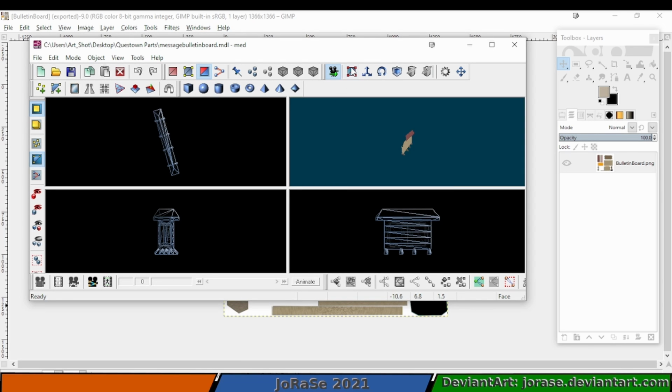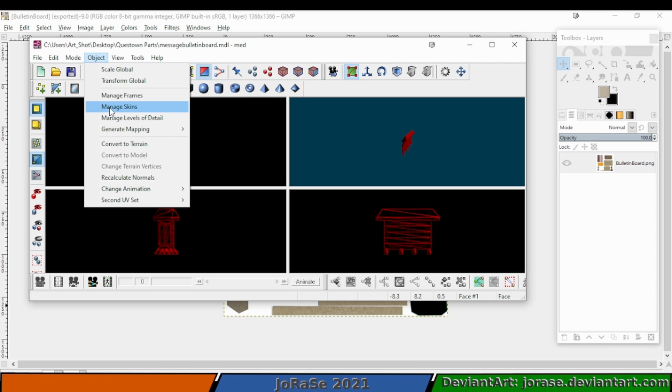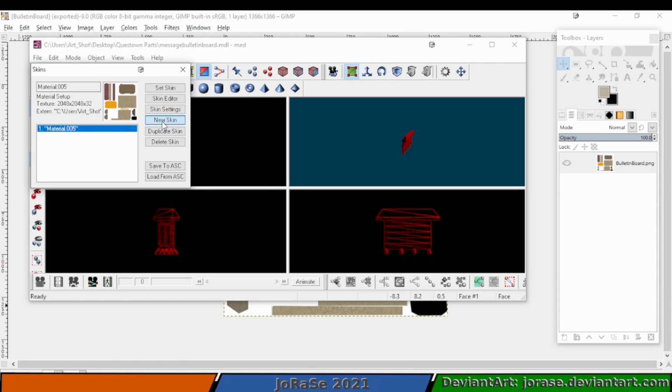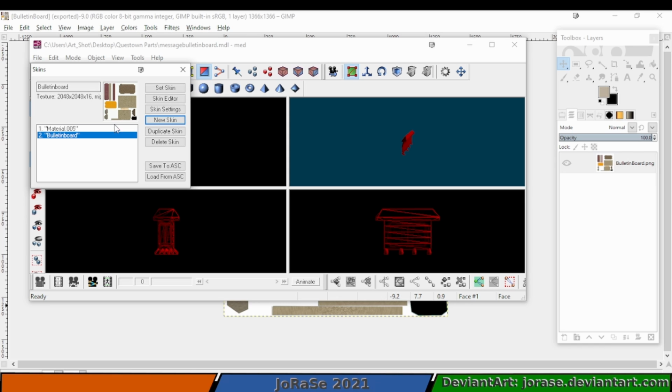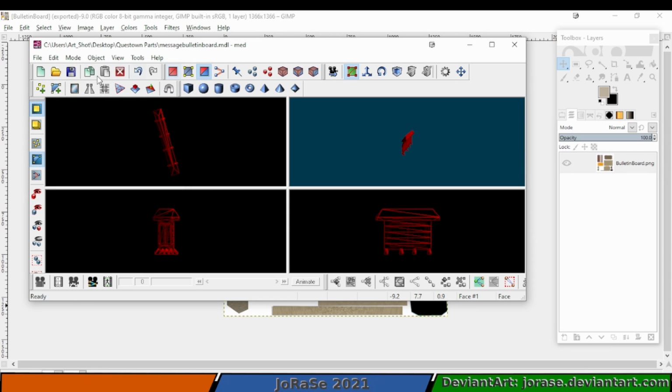Now over into the model editor, get it selected, go into object, down to manage skins, new skin, give it a name, this is a texture, we have a texture file, and close out skin settings, delete the first skin, and set the new one, and close out, and save. There we go. Just a few more and this process is done.